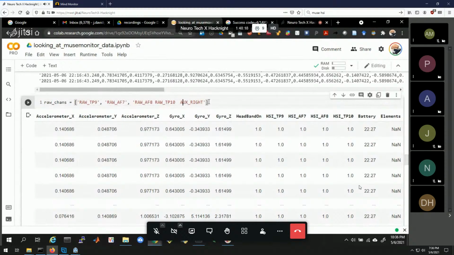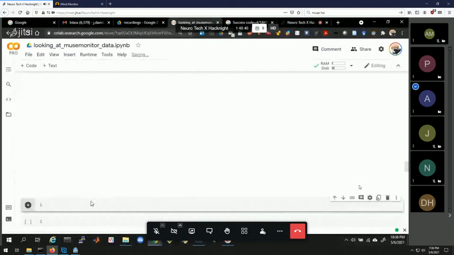One of the things that's cool is, if you're trying to select channels automatically in a script, you can go by the lowest HSI value. Just pull the raw channels from the data frame, like so.